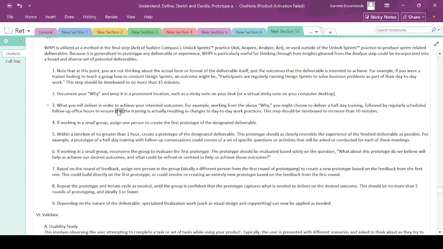What you will deliver in order to achieve your intended outcomes. For example, working from the above why, you might choose to deliver a half-day training, followed by regularly scheduled follow-up office hours to ensure that the training is actually resulting in changes to day-to-day work practices. This step should be time boxed to no more than 10 minutes.